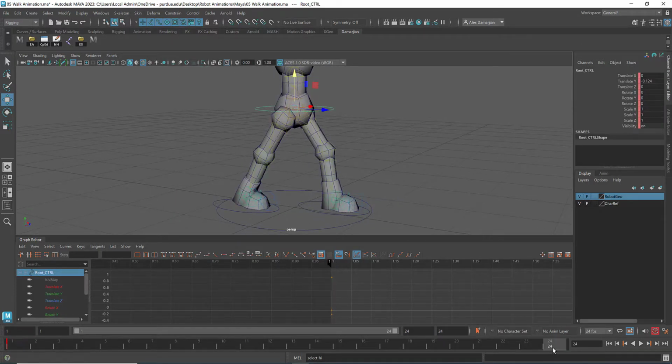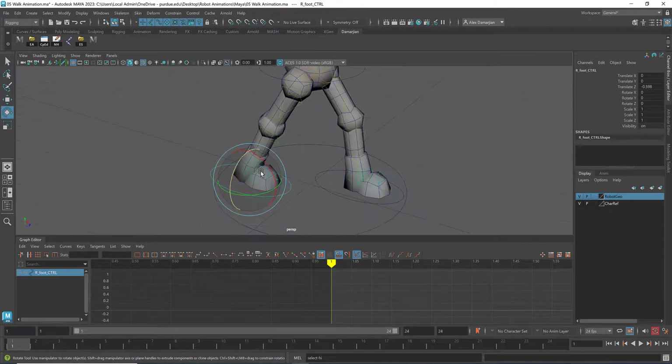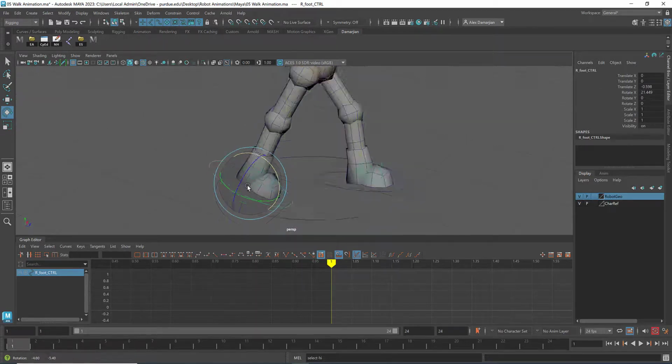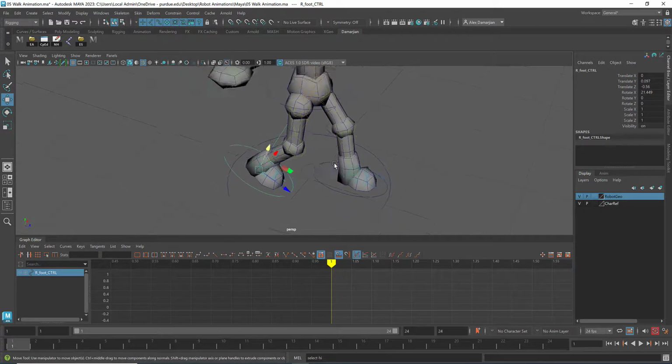Then I'm going to go to 24. I'm going to hit S to set a key there. Now for the foot here, on 1, I'm just going to hit E to select my rotation tool. And rotate that up a little bit like that. Maybe move it a little bit above the grid.